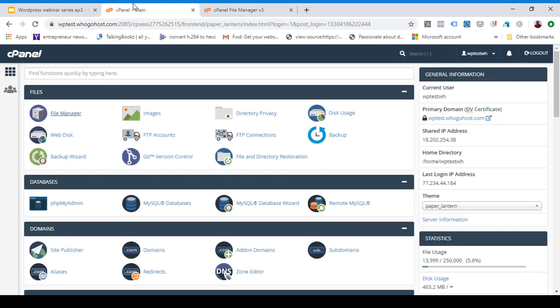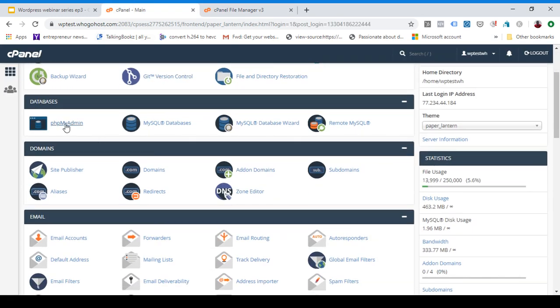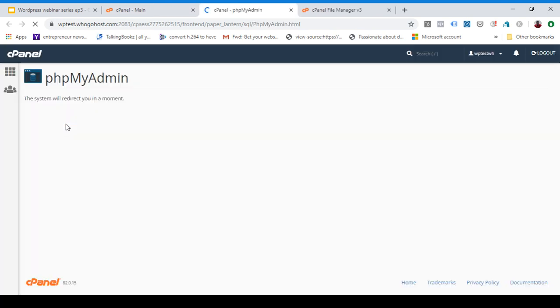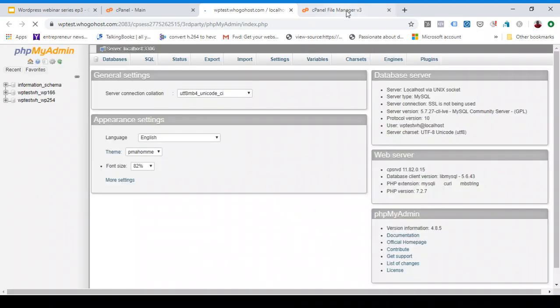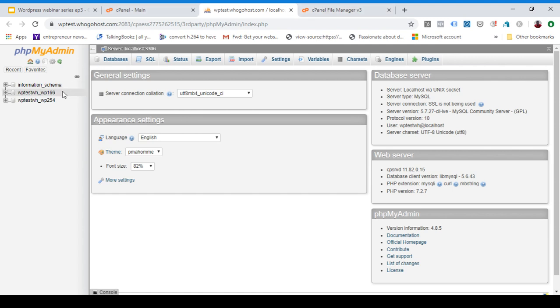So what you need to do is come to your PHP My Admin. It might seem hard, but it's actually not hard. Just come to your PHP My Admin. We want to change the theme because we can't access the admin dashboard. We want to change the theme from the database. So I need you to be careful to know which of the databases you want to tamper with.